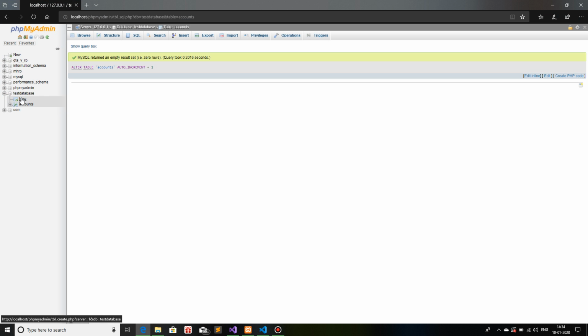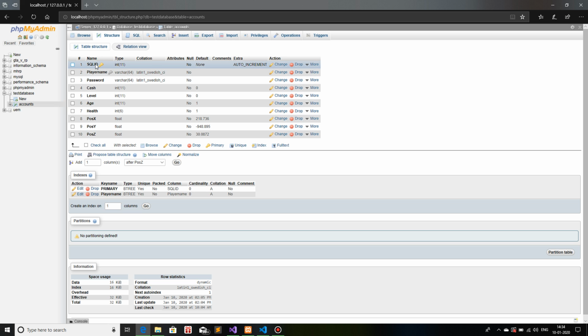In this case, I have a test database and my table is accounts. In this, I have all the columns for what I need from a player. The basic ones are SQL ID, which is a primary key, player name, which is a unique key, password, cache, level, age, health, and position XYZ.